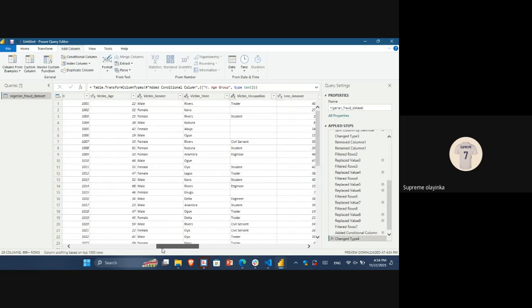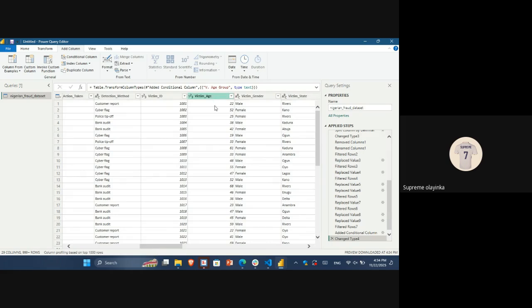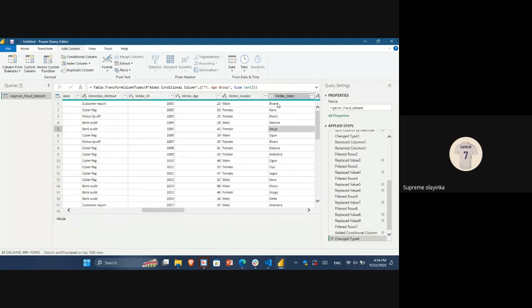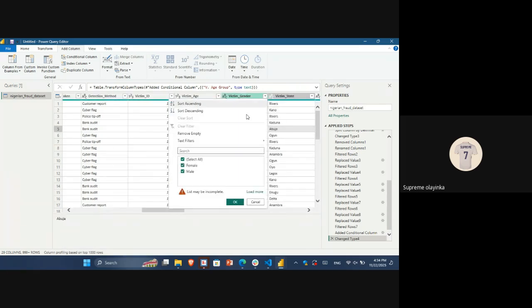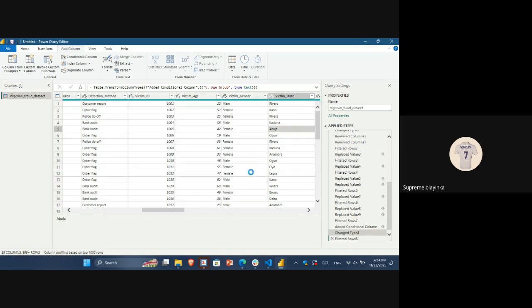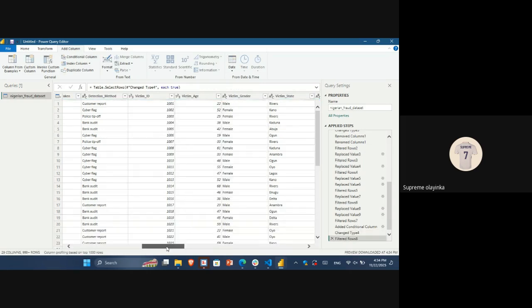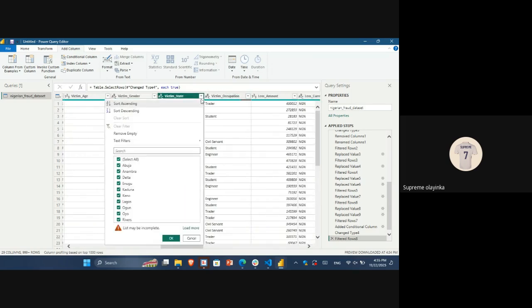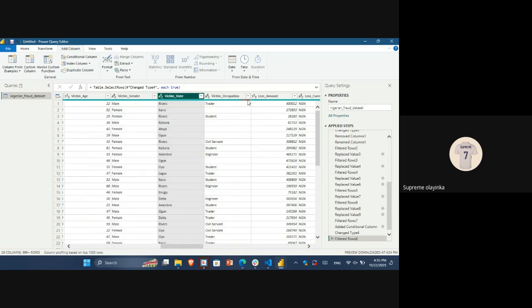Now let's move on. Victim ID, I think I'm here. Victim gender. Let's look at the gender. Do we have two genders or how many genders do we have? We have male and female. Okay, that was good. That means nothing to clean in that particular column. So now let's look at the victim state. Looks cool, right? So let's look at the occupation.